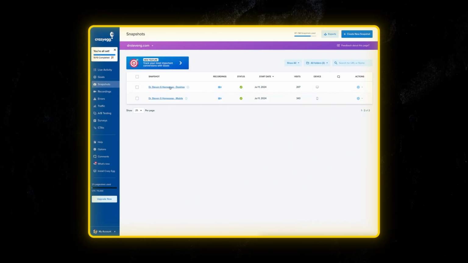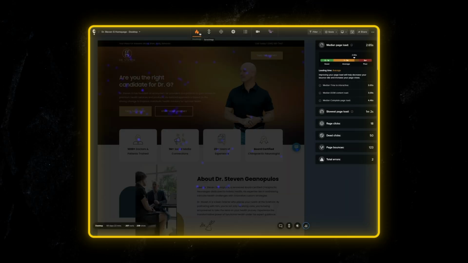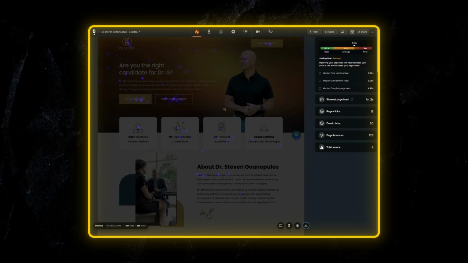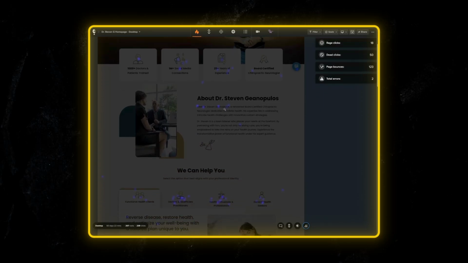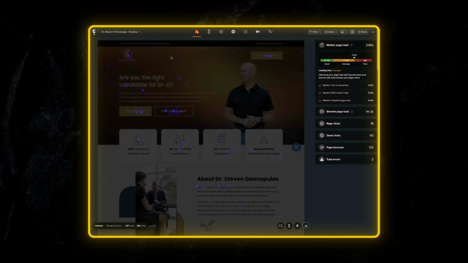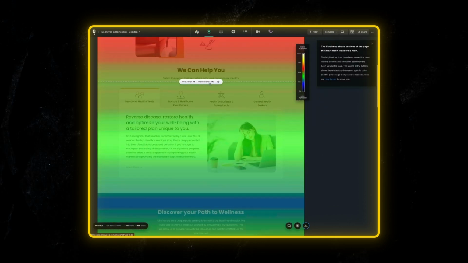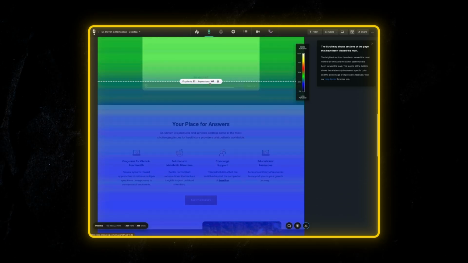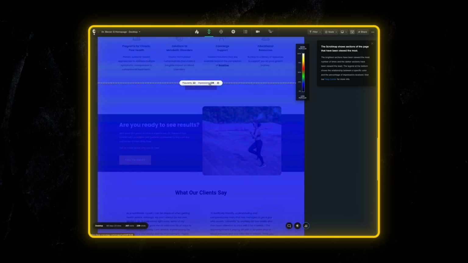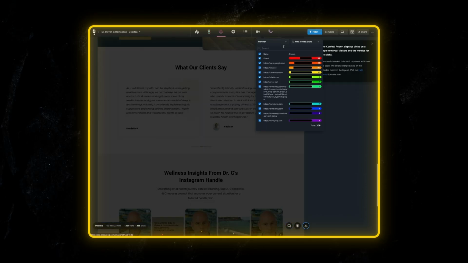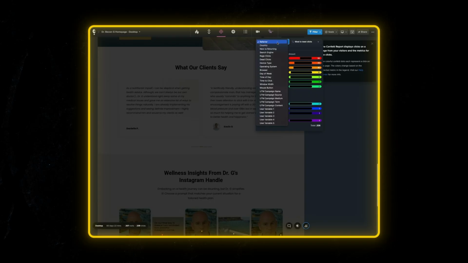The first one we're going to be looking at is heat maps. Heat maps show where users are clicking the most, giving you insights into which elements draw the most attention. Next up is scroll maps. These indicate how far visitors scroll on your page, helping you identify content that might not be getting enough visibility. Next up is confetti reports. These break down clicks by referral source, device type, and more, allowing you to understand user behavior in greater detail.